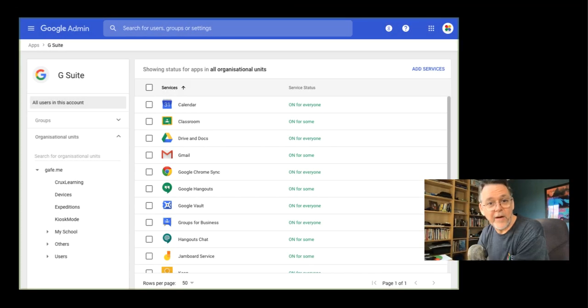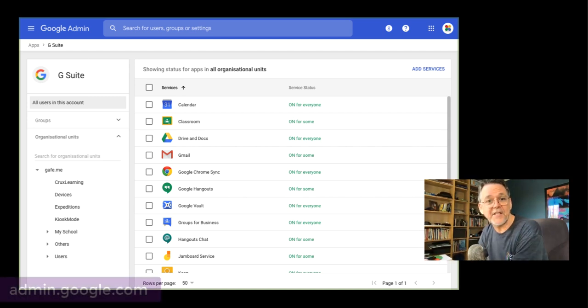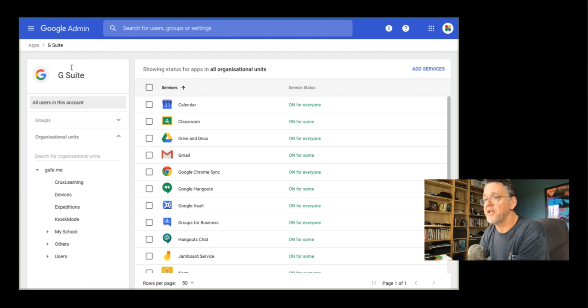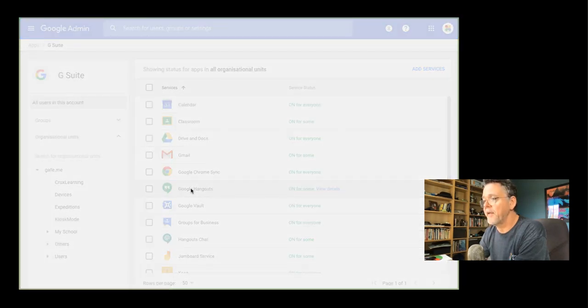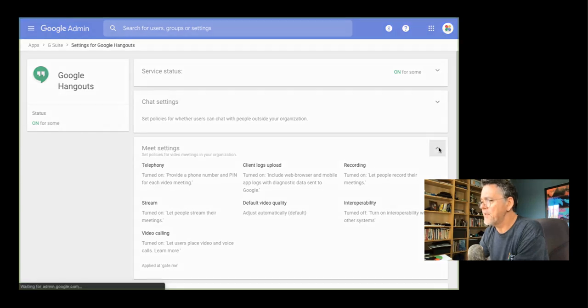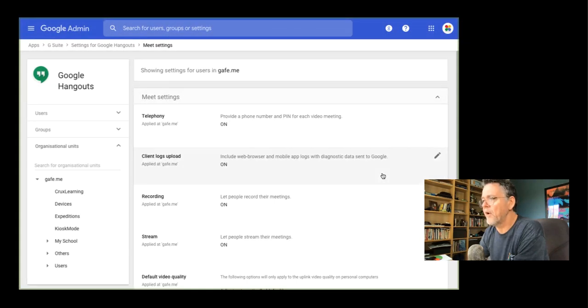Now, I do want to add one little caveat to this, and that is this needs to be set up properly in the back end in the administration console to make sure this behaves the way you expect it to. So I'm here in the administration console in the G Suite settings, and you'll notice I have all the G Suite modules here, all the different apps within G Suite. And if I go in and click on this one called Google Hangouts, it'll take me into the settings for Google Hangouts, soon to be renamed Google Meet, by the way. And you'll see these are the settings for Meet. So if I open this up by clicking on that little arrow, it will open up the settings for Meet.